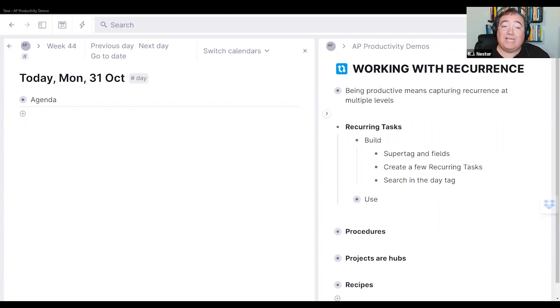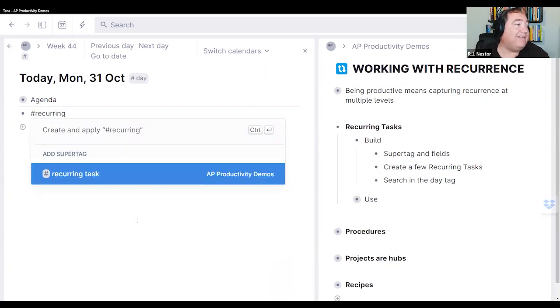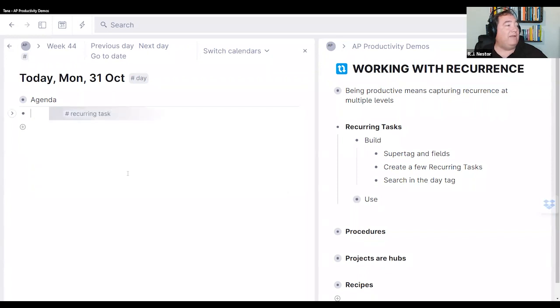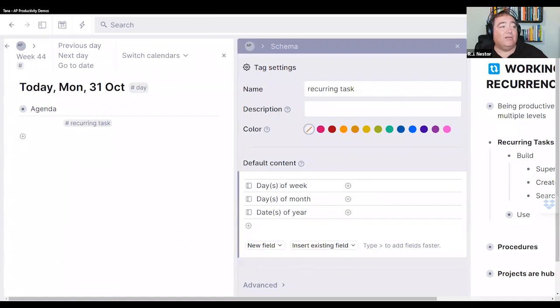In order to capture the front end, the actual recurring task, we need to build ourselves a super tag for recurring tasks and some fields. So what I'm going to do is lay out a recurring task tag. As you can see, I've already got that made here. In that recurring task tag, we're going to configure it. Notice I'm clicking on it and then choosing configure. As I do that, you can see in here that I have three fields set up.